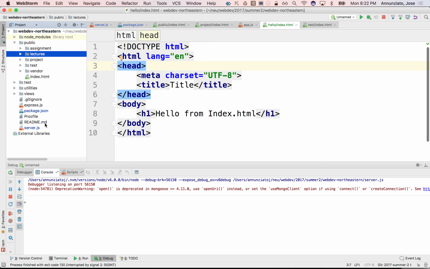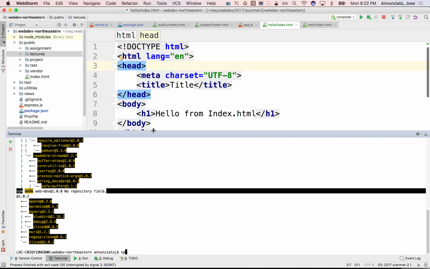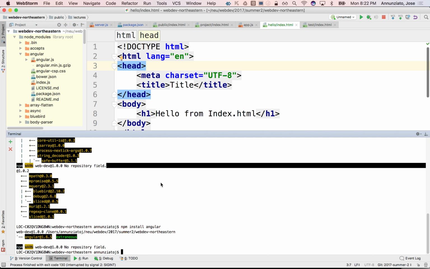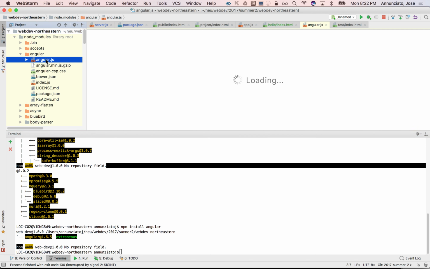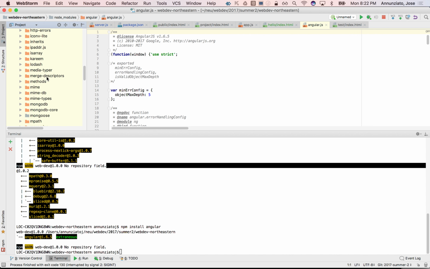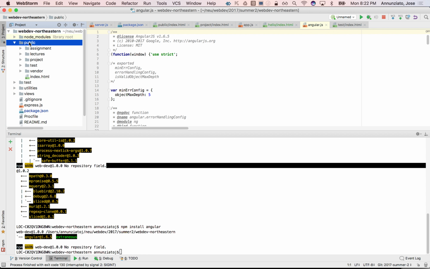To do that, I can install it locally. I can say npm install Angular. Okay, and it should now be available here somewhere. There it is, Angular. There's my Angularjs. There it is, and it's the latest 1.x version. I'm going to copy it, and I'm going to deploy it. I'm going to put it locally inside of my public directory.